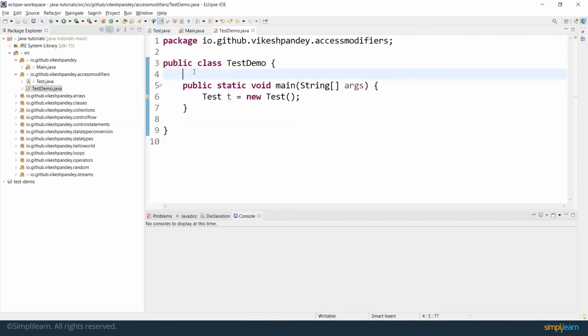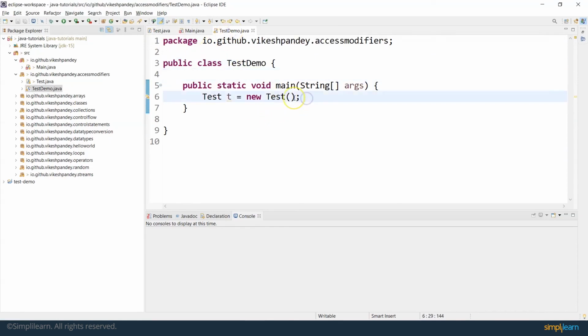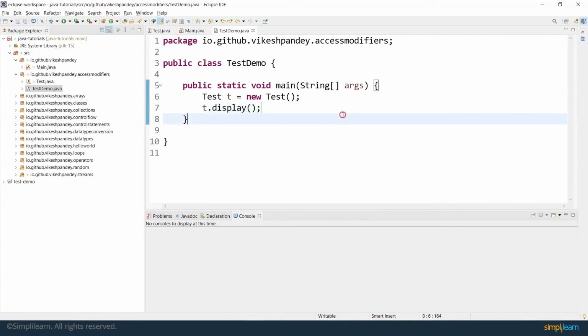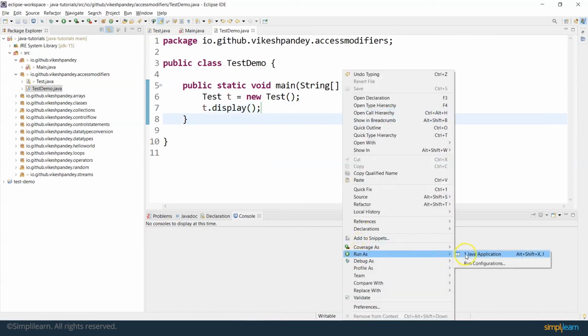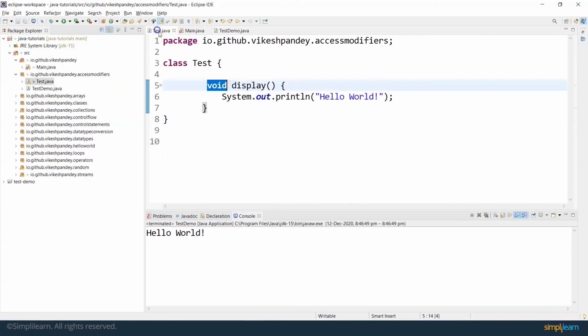So let's run one more variation of it to understand the usage of the private method better. Going back to the test class, this display method has the default privilege right now. So going by that logic, if I say t dot, I should be able to get access to the display method. And yes, that is possible. If I run this particular program, I will get whatever is given out by the display method, which is hello world. Now let's try to make this particular method private.